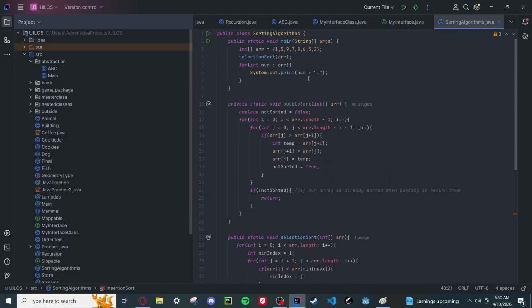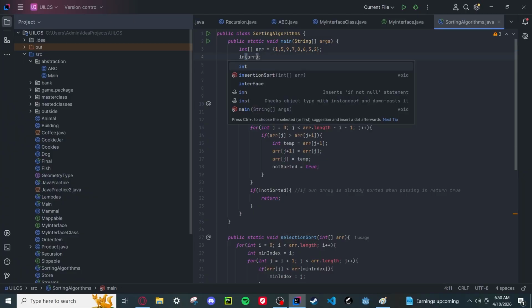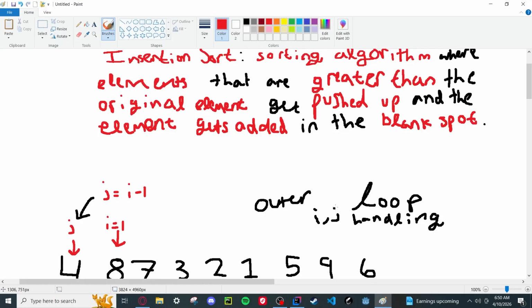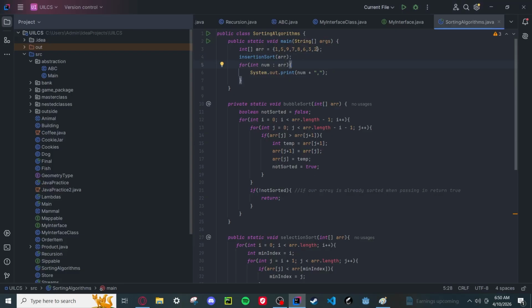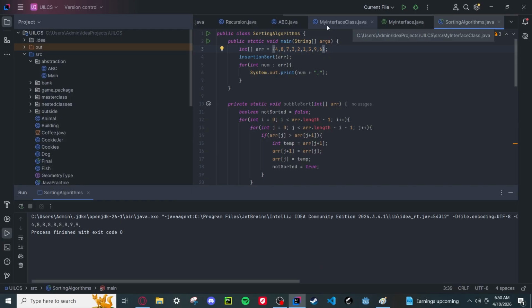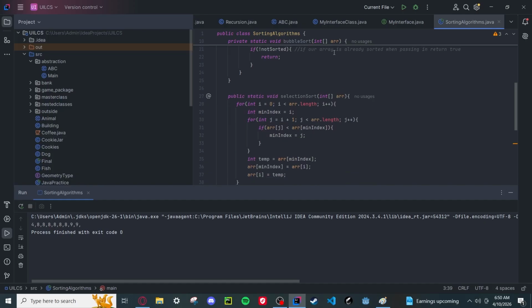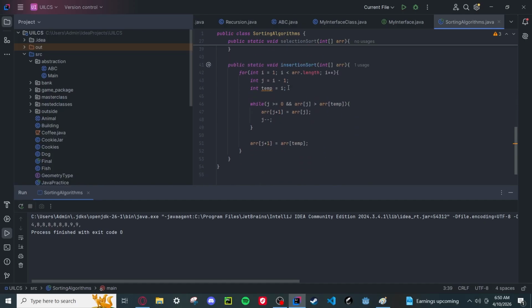And then, so if we go up here to insertion sort, and here, we get the set of elements that we used. So we used 487 321 596. So 487 321 596. So when I run this, you'll see our algorithm here.